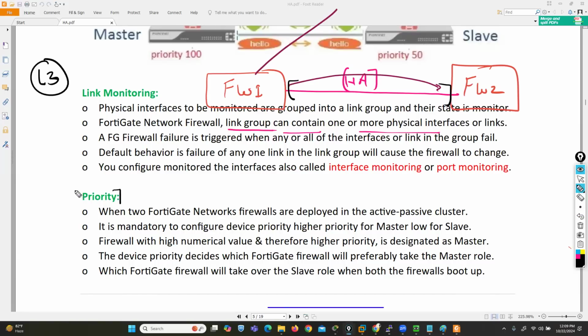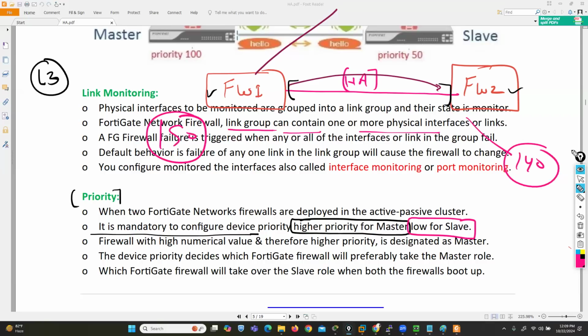When two FortiGate firewall devices are deployed in an active-passive cluster, it is mandatory to configure the device priority. High priority for the master and low priority value for the slave. The default priority value is 128. For example, if I want to use firewall box 1 as the master firewall device, the active firewall box, I can use a higher priority value, and here I'm using a low priority value. Clear now?